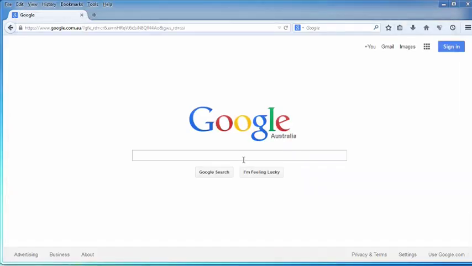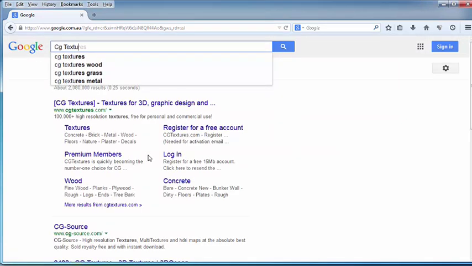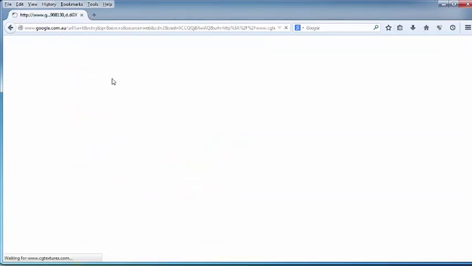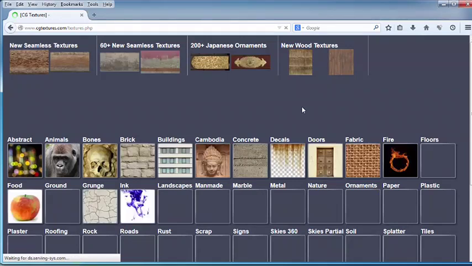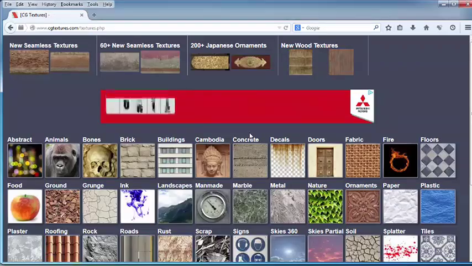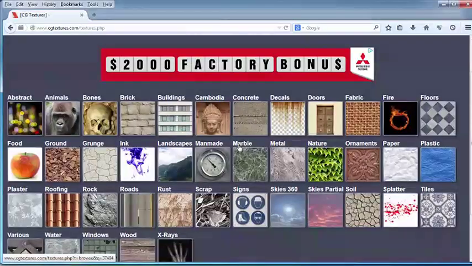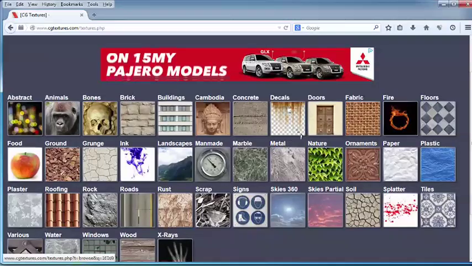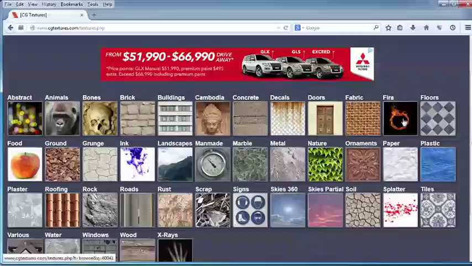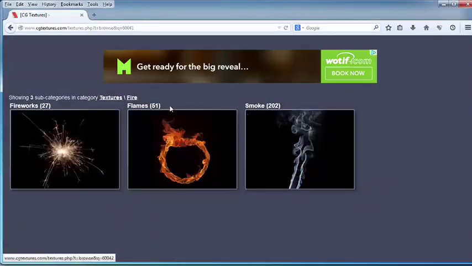However, we are going to use a more simplified method using photo reference. So the first thing I need you to do is to go into CG Textures, and go into the textures part of the site. Now, you will need to create a login here, but it's a free site to join. This is a site that you should already have joined up pretty much. You can use this for nearly every unit in some way. So we want to go into Fire and Flames.